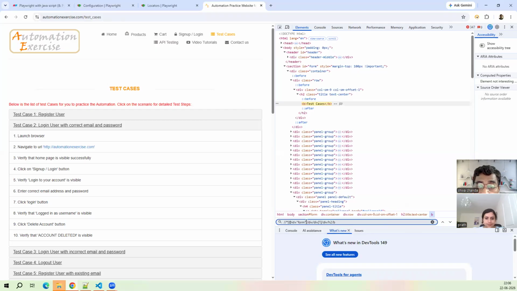Now I will remove this fully. So what is going to happen? This is also showing. Remove this. Now it is not showing.